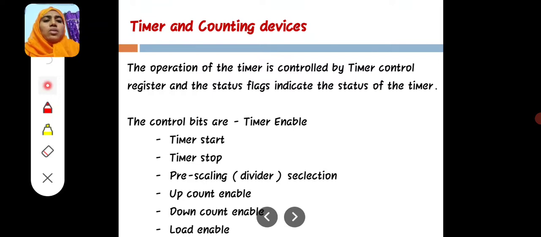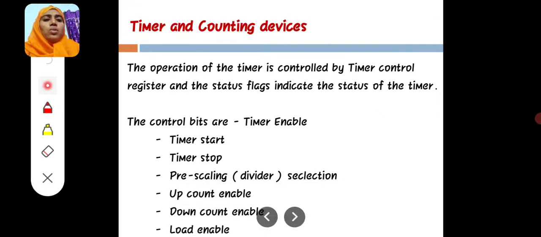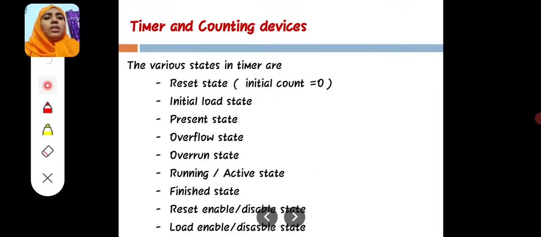The control bits in timer control registers are timer enable, timer start, timer stop, prescaling, and up count. If you want to count up, we use this up count enable. If you want to count down, we use down count. We can enable down count status. If you want to load, we use load enable. So these are the various control bits in the timer.